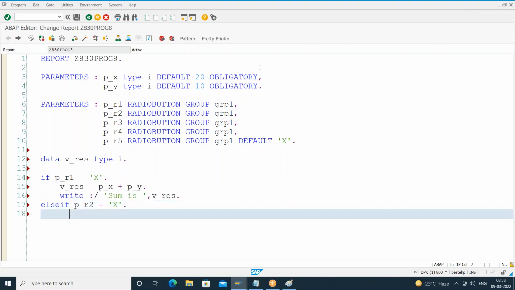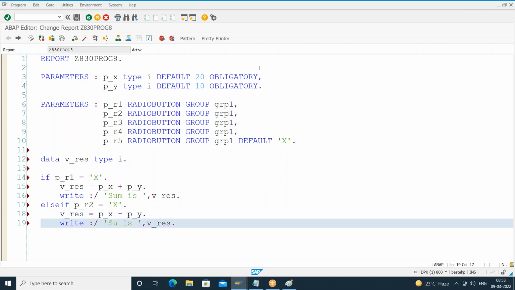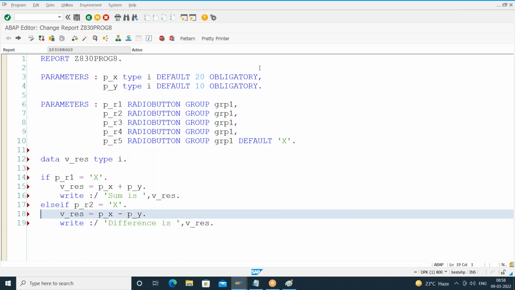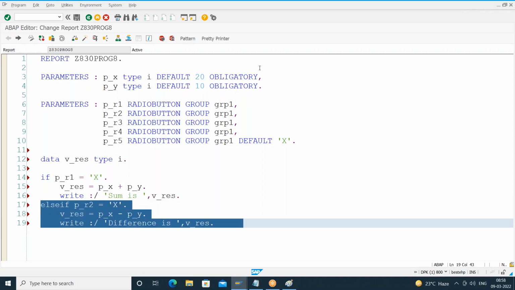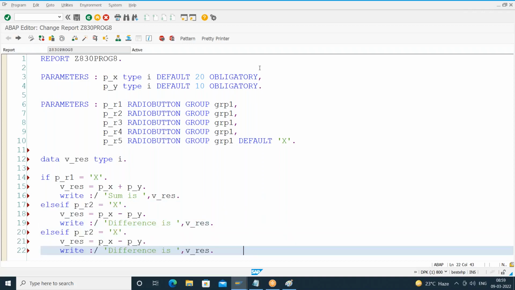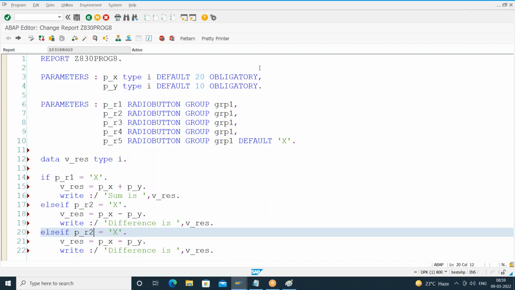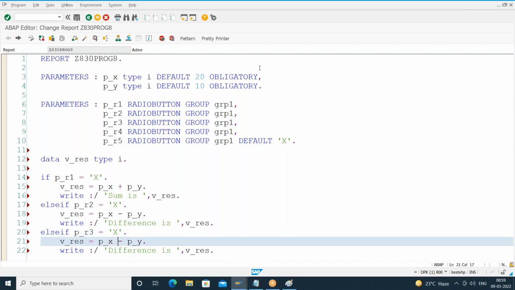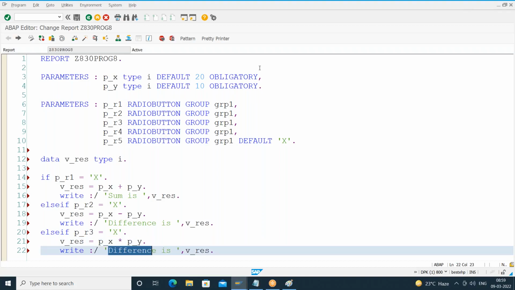Okay, so here I'll say res is equal to p_x minus p_y. Here I'll say differences. Okay, let me write p_r3 equal to X, p_x into p_y. Okay, right, product is done.